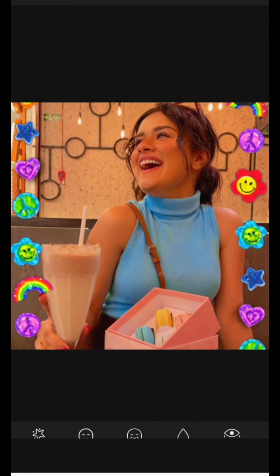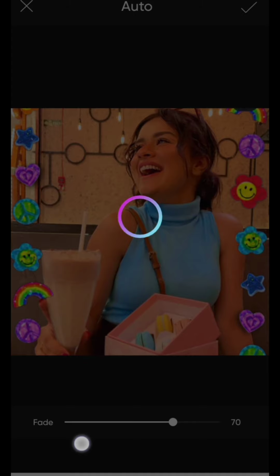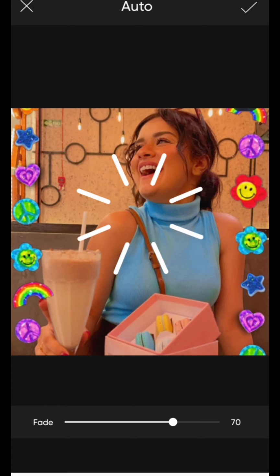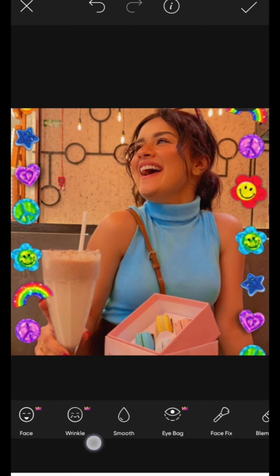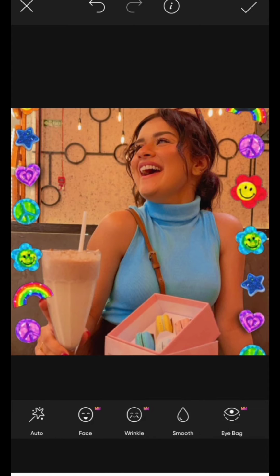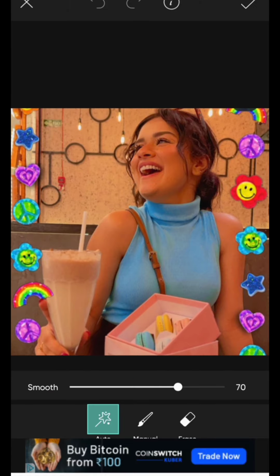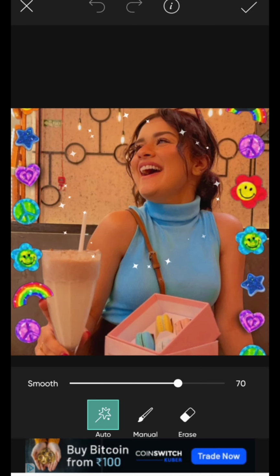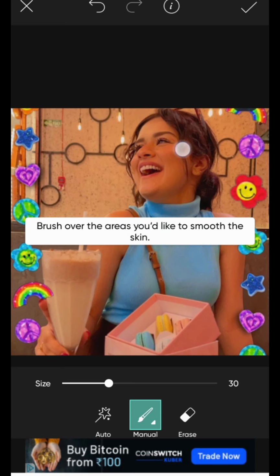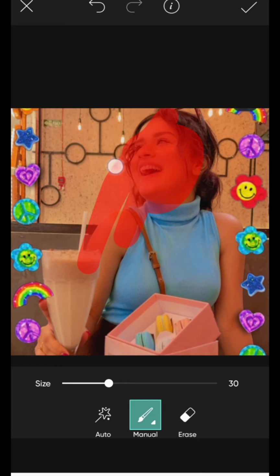So next is retouch. In the retouch, you can add some more beauty to your photo. So it is added. Okay. Next is face and wrinkle and eye bag. Blemish fix is on Gold, so you can try. If you buy Gold, you can try it. Smooth. In the smooth, your photo will get smoother than the original one. So manual, in the manual, when you brush on this screen, your photo will get softer. So this is how it looks. This is the before and this is after.